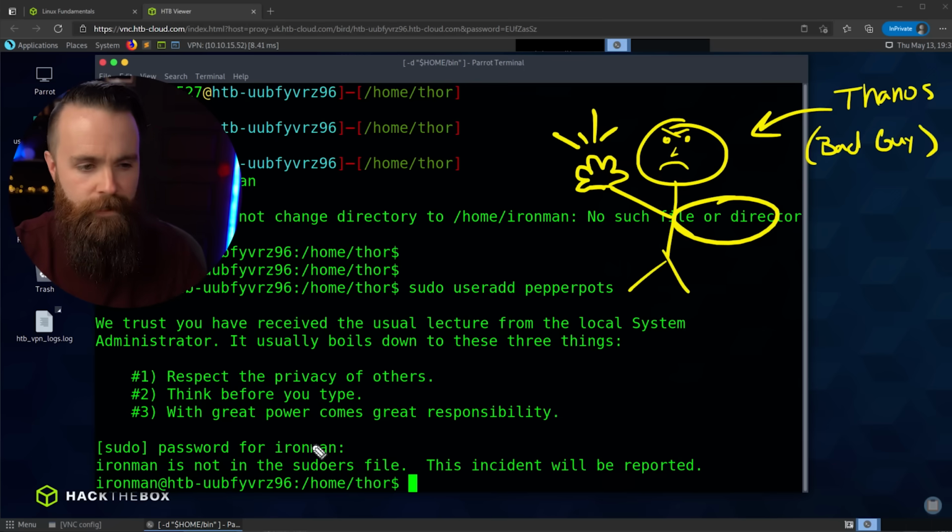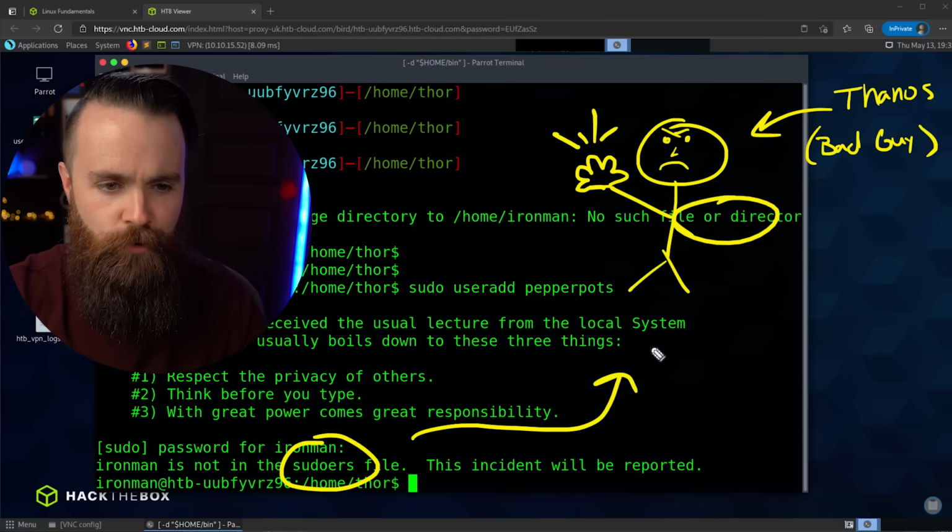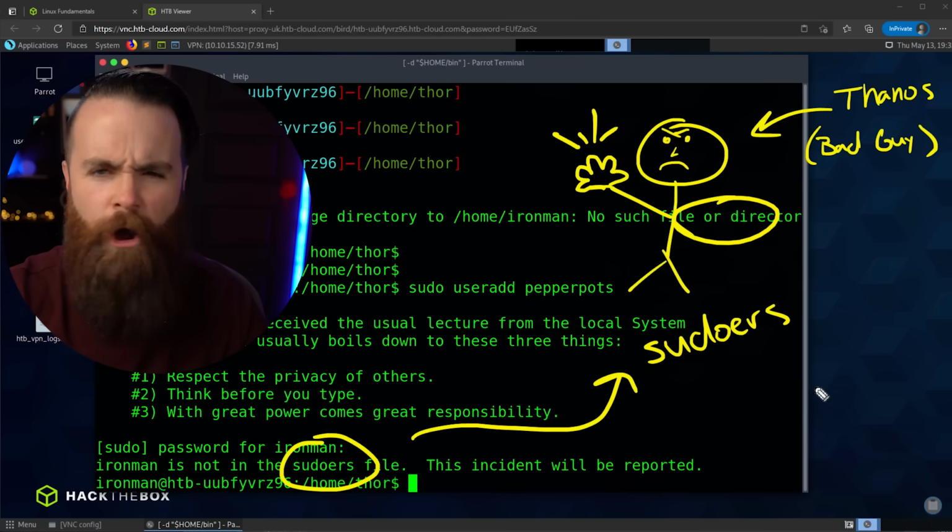So real quick, what is this right here? The sudoers file, which is a very, very awkward phrase. Basically, this file, the sudoers file, defines who can use sudo, who can wear the gauntlet. Right now, Iron Man is not in that file, so he can't put it on. So what do you say we go take a look at that file? I know you're itching to, so let's do it real quick.